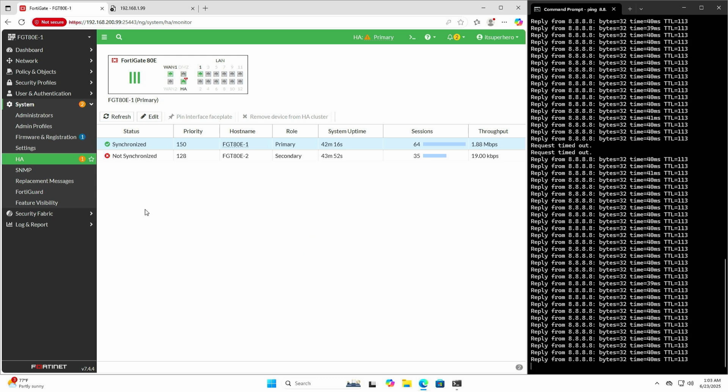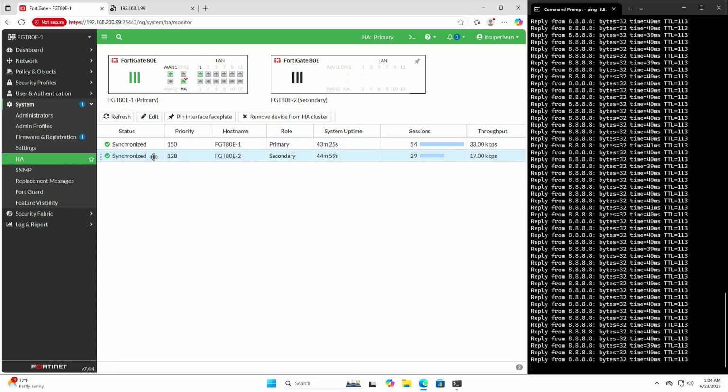Now the primary unit is back online and visible in the cluster status. We need to wait a little for the cluster to fully synchronize again. And there it is. Both cluster members are now up and running in full sync mode.